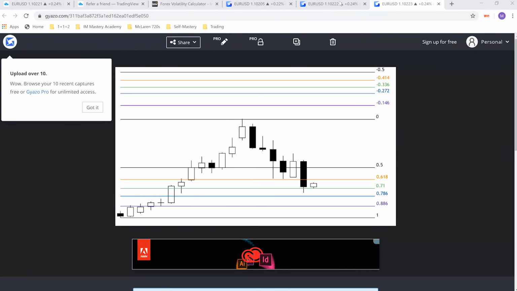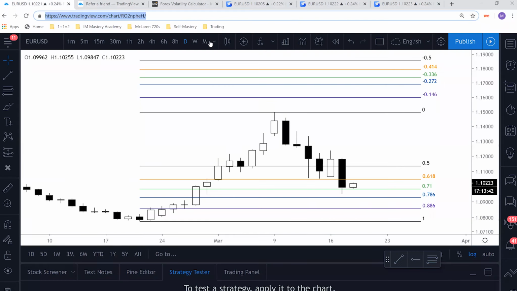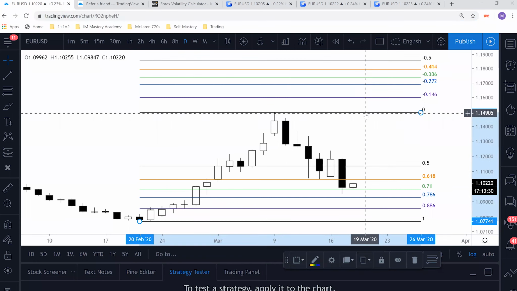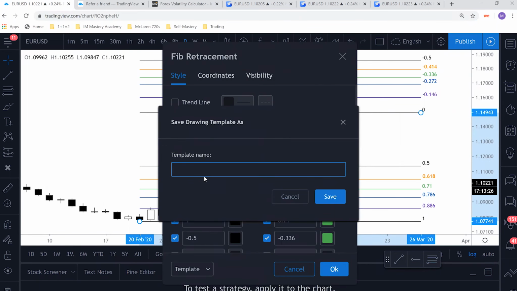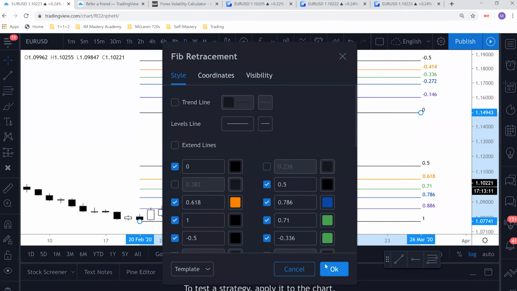All right, so now you guys have the actual template, and then what you do now is double click it, and then call it whatever you want. Save as, let's say retracement and extension, whatever template. That's it, or you just call it that. Save it, and now you have it, and you always have it.